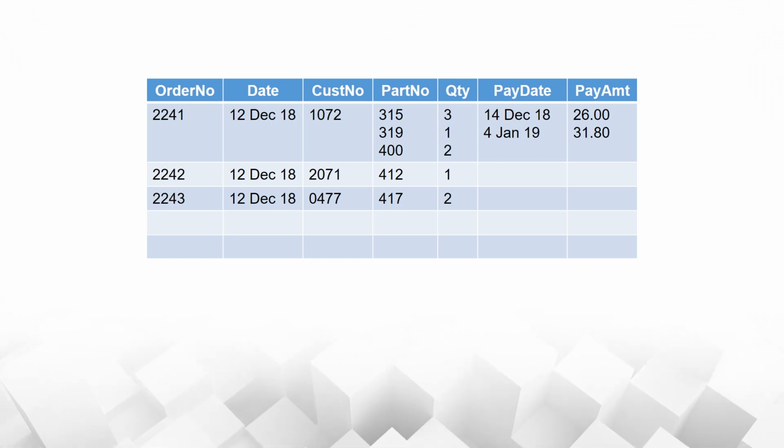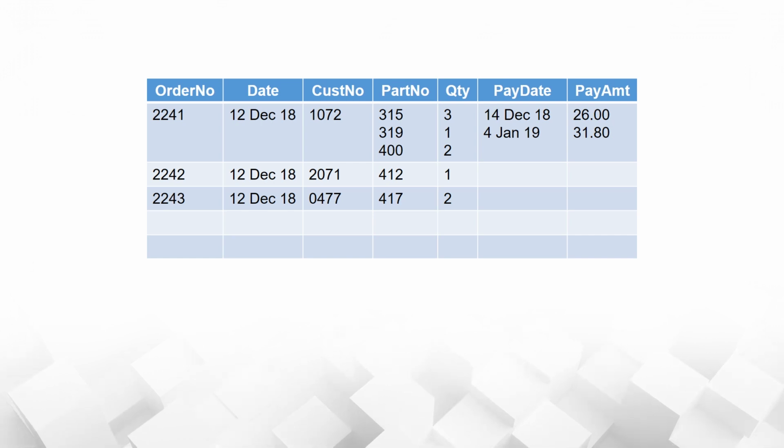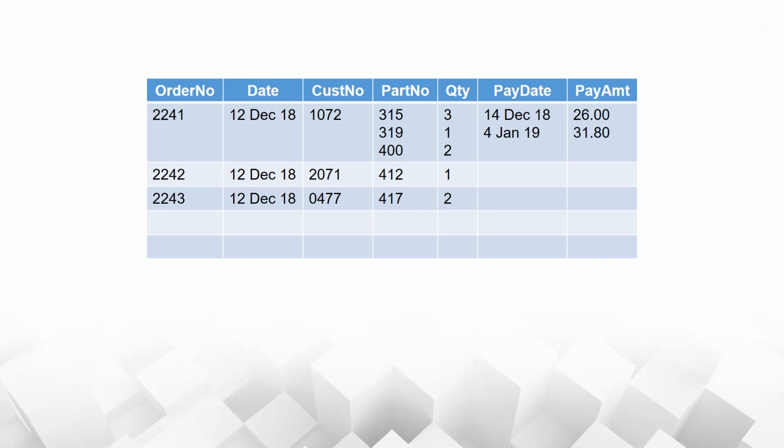This is not saying that on the 14th of December he paid for his part 315s and on the 4th of January he paid for his part 319s. It is a separate associated pair of fields. Real databases, real applications may have much more complicated structures. The multi-value model lets us go one step further.